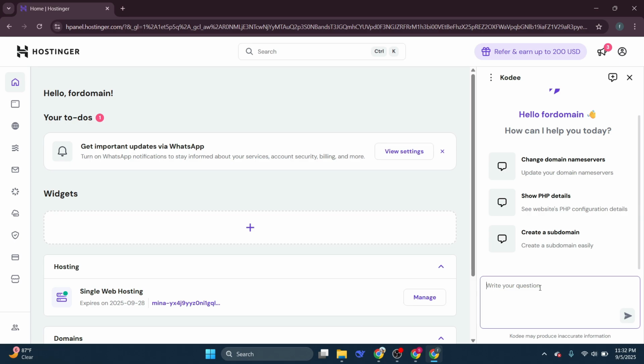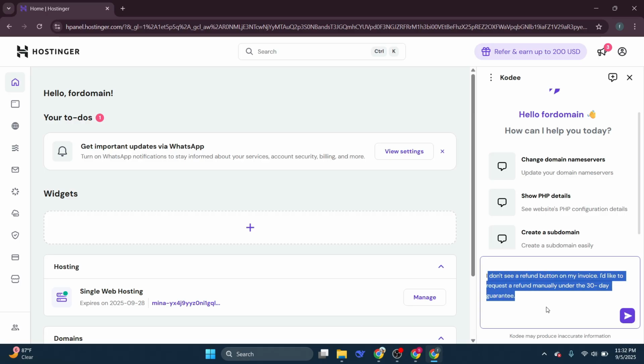Here, you'll want to type a specific message for clarity. Enter: I don't see a refund button on my invoice. I'd like to request a refund manually under the 30-day guarantee. This message is crucial because it specifies what you're looking to accomplish and references the 30-day money-back guarantee if applicable to your situation.